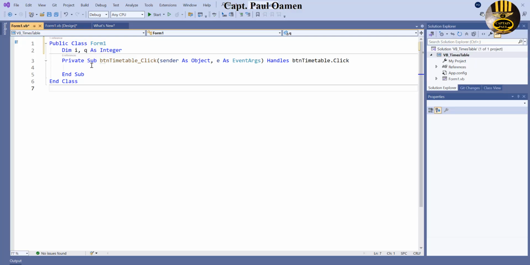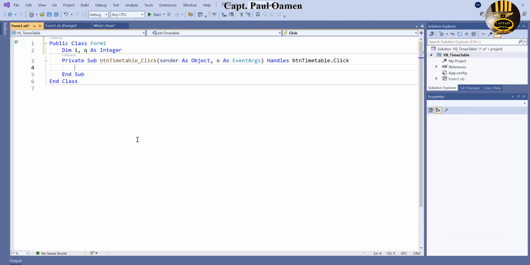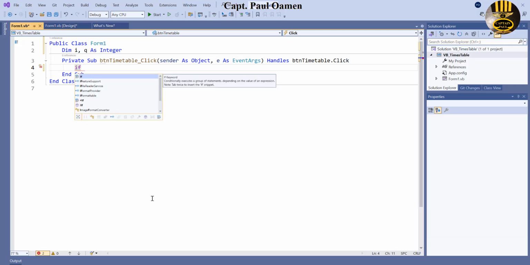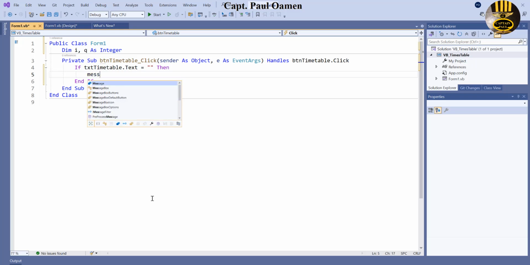Now the next thing is, let's start working on the program entirely. So first of all, right inside this button itself, double click on the button, and that's the procedural area. So right in there, I'm going to start by using an if statement: if txtTimesTable.Text equals nothing, then I want the following message box to be displayed. So let's say MessageBox.Show.